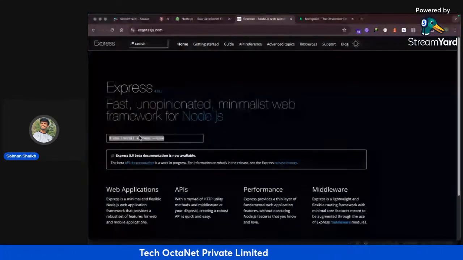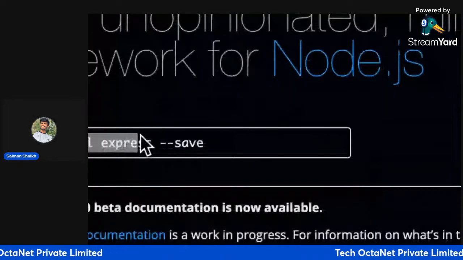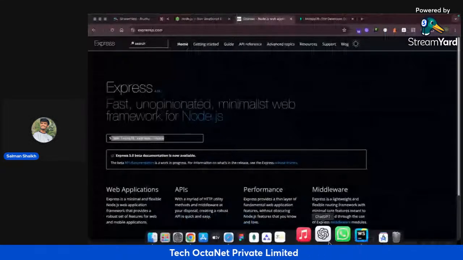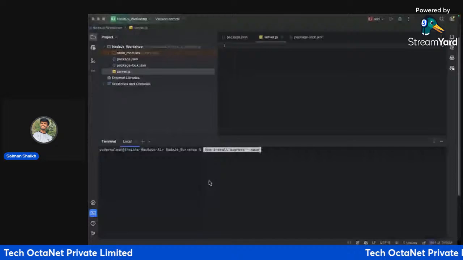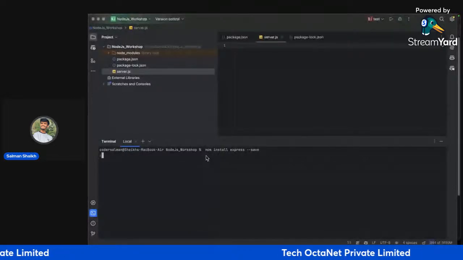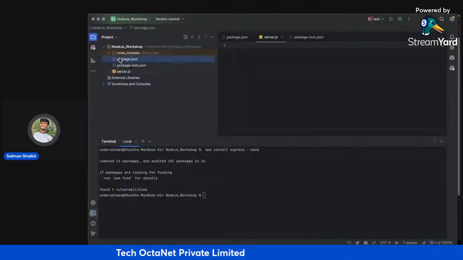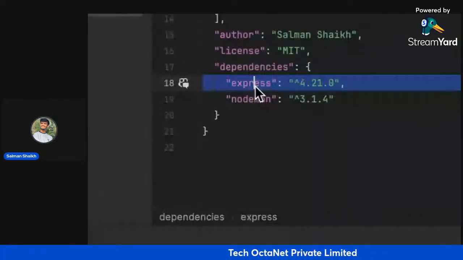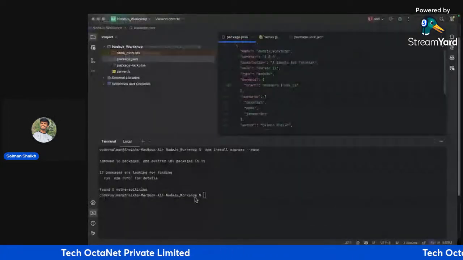There's a command: npm install express. You need to paste this because we are installing the npm package directly into our project. For that, we'll turn on our terminal and paste this command. You can even use npm i express. This will install it. Now you can see in package.json that express is installed, along with the Express version. So we are done with this.